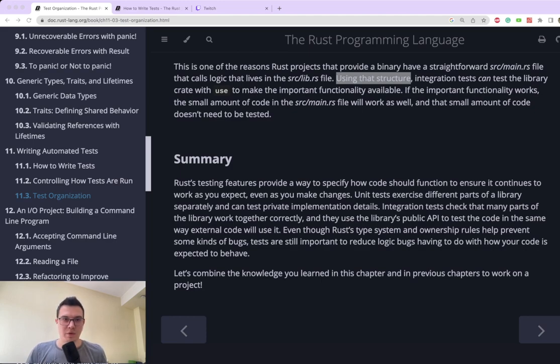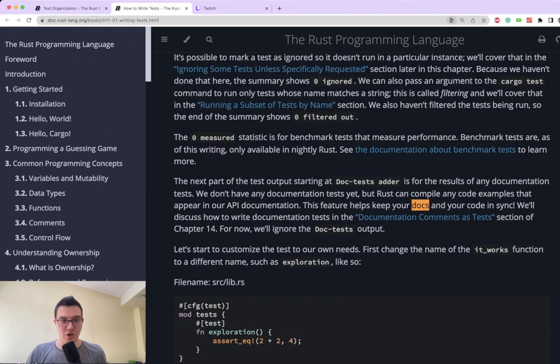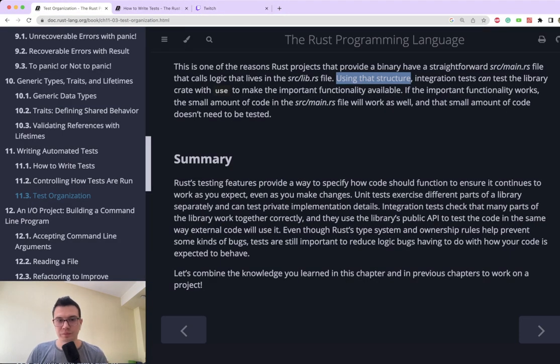And there is a summary for chapter 11. Rust's testing features provide a way to specify how code should function to ensure it continues to work as you expect, even as you make changes. Unit tests exercise different parts of a library separately and can test private implementation details. Integration tests check that many parts of the library work together correctly, and they use the library's public API to test the code in the same way external code is used.